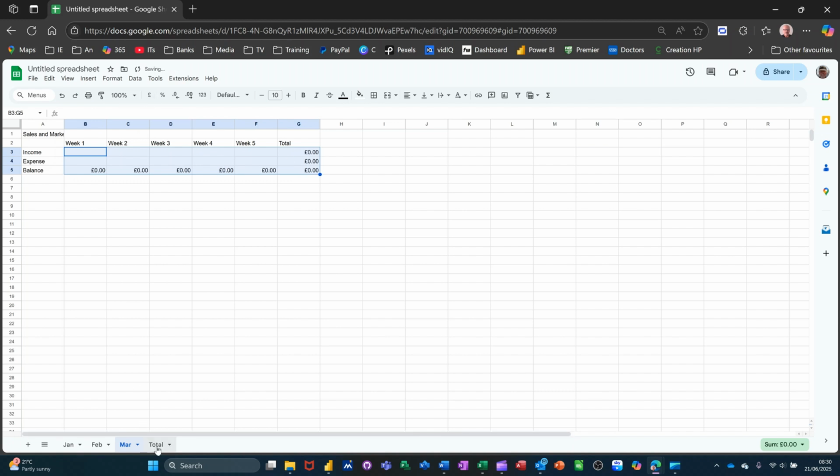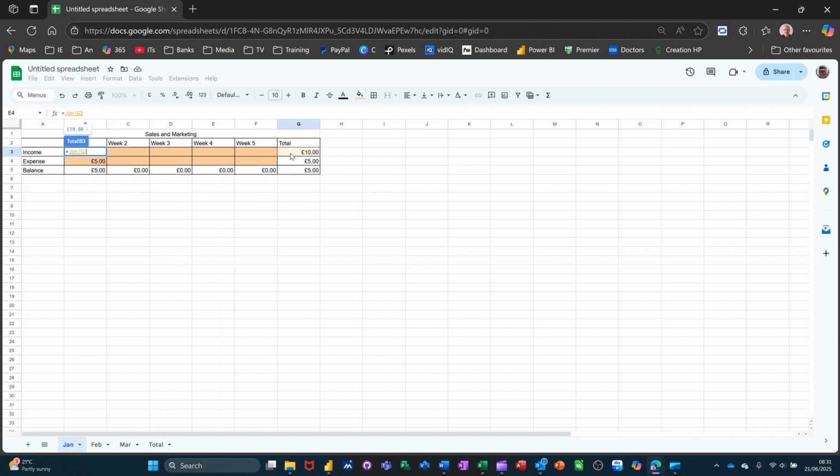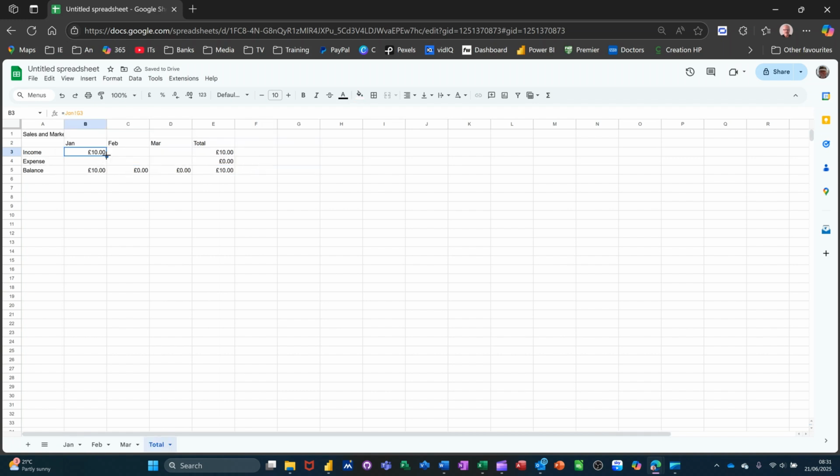come back onto the total sheet. So the total sheet now needs linking up. So from here, I'm going equals down to Jan, clicking on B3. That's what I want. Pressing enter, and it brings that through. That £10. Pull that down. That works, and that's picking it up.